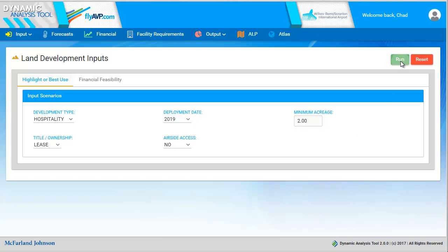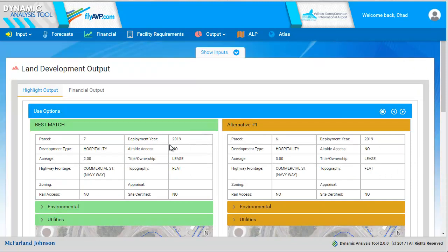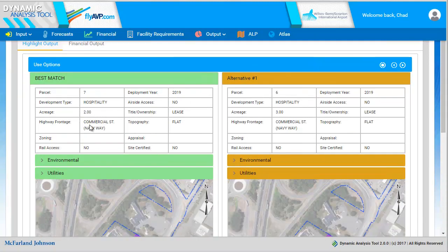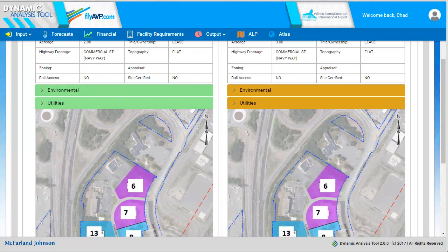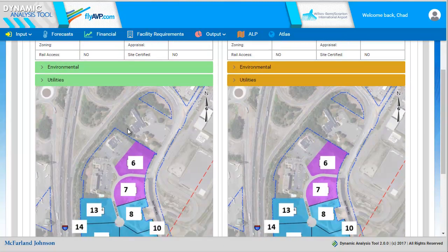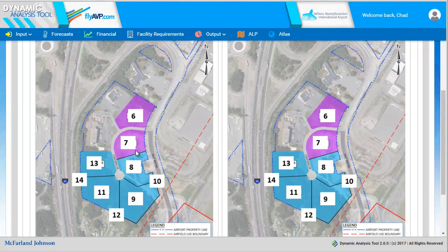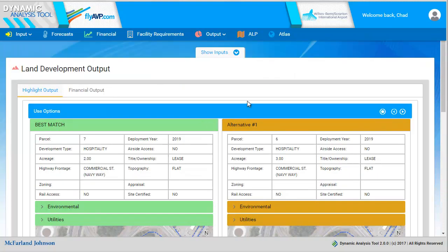So then you push that through the system, and you can take a look and identify, okay, hospitality, best match is parcel 7 for a lease, highway frontage is along commercial street, Navy Way in this case, topography flat. So you can take a look, and that's one of the sites that comes up as the best match for you. So it's a pretty powerful tool as you're dealing with developers as well. So overall, this is how the dynamic analysis tool works.